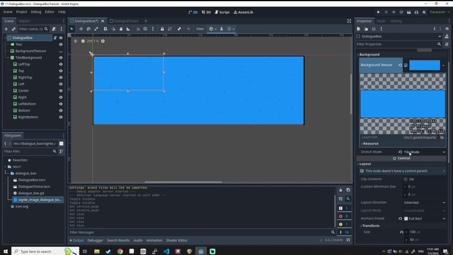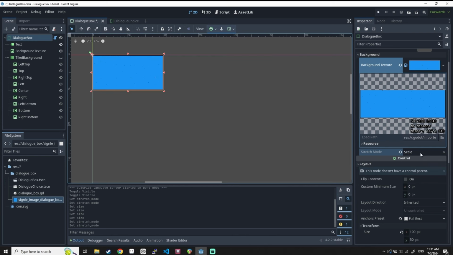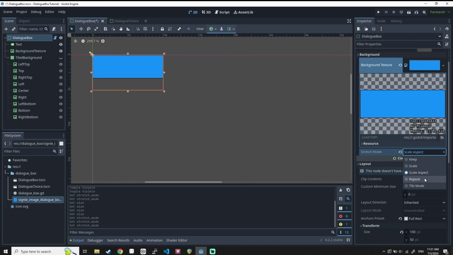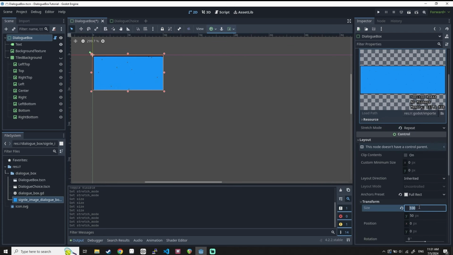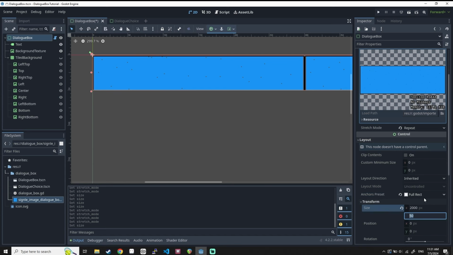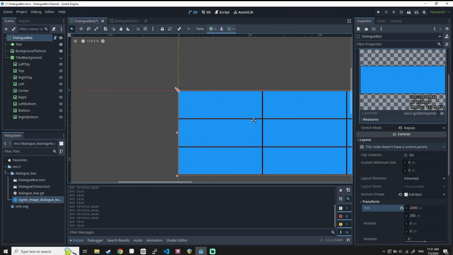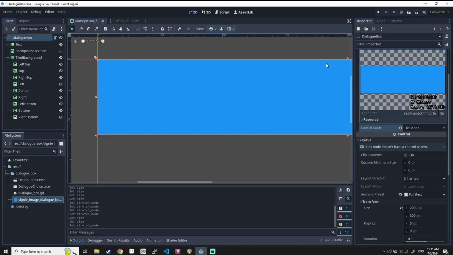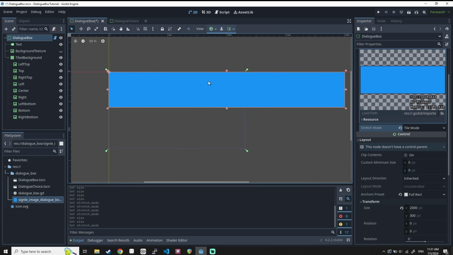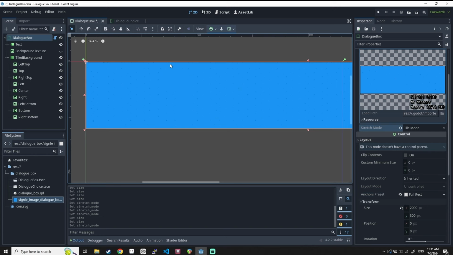Once again, we got the tile mode, we got the keep, we got the scale, which scales it down. Scale with aspect keeps the aspect ratio. Repeat makes it so that it repeats with the original size. So if I do 2000 by 300, you can see that it repeats. And then of course, if I do tile mode, it takes the corners, fixes them, and everything else gets repeated. So you have this non-stretched pixel.